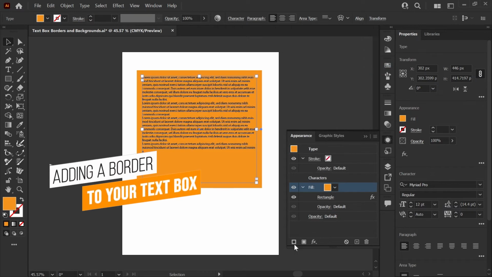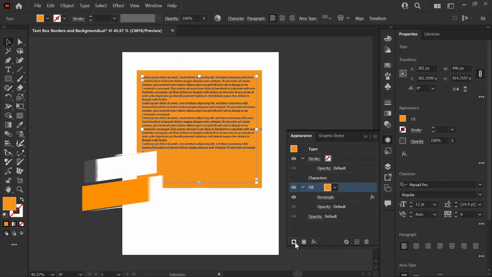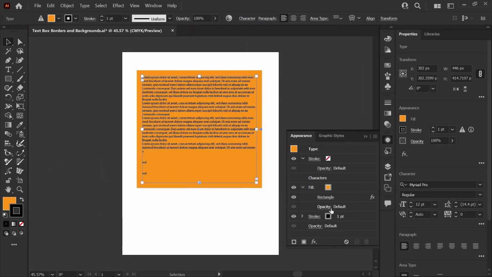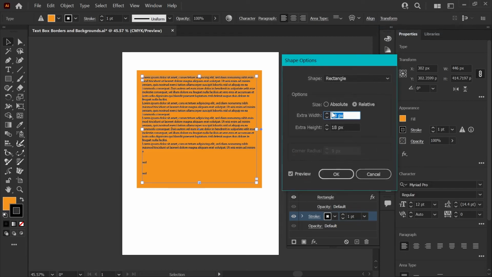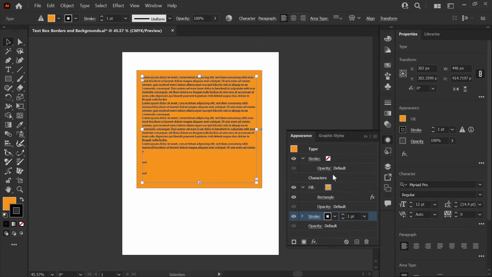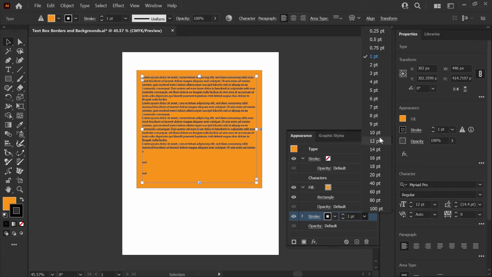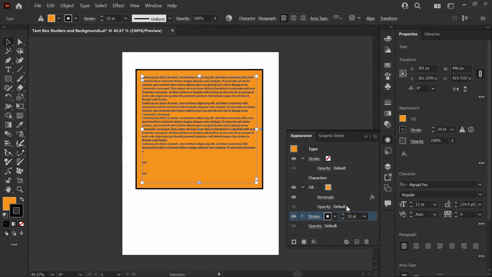You can add a stroke to your text box using the same method. I'll click here to add a new stroke. Once again, just make sure that it is underneath this characters layer. Now we'll go to the stroke and add the same effect here to convert this to a rectangle. Once again, you can adjust your margins if you choose, and just click OK. And I can adjust now the stroke width to anything you want. You can even make a dash stroke or have width profiles just like you can with any other line.